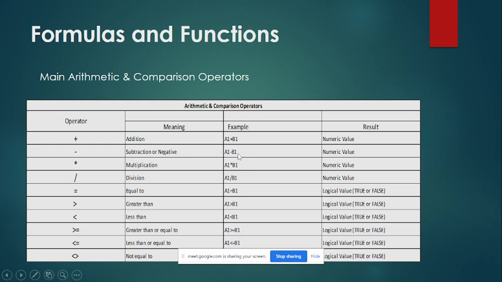Right. So subtraction, the same thing. If I want to subtract these two cells, I just select the cell minus that. Subtraction, we don't have the sum function. So we just have to use the sign.